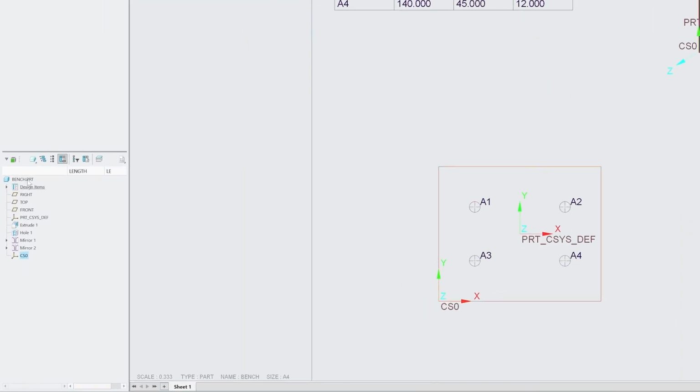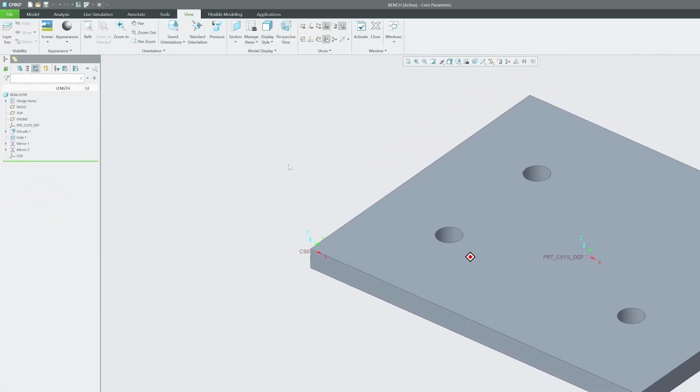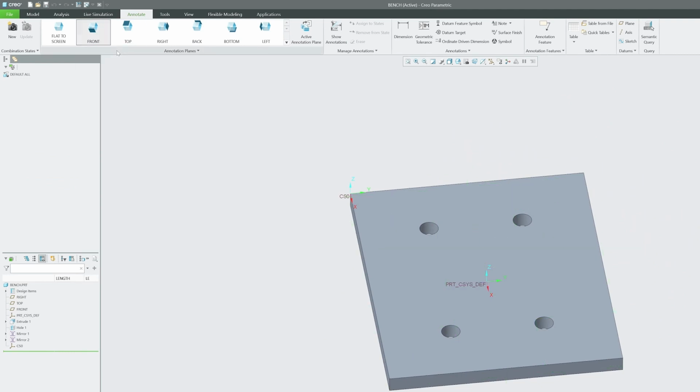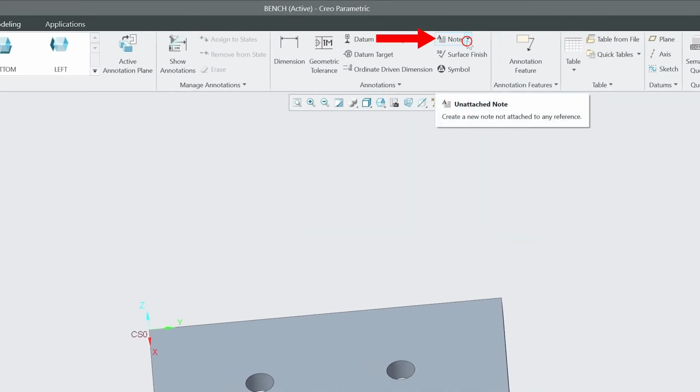For that, let me quickly open this model, and now I'm going to go to Annotate tab. Now here what we need to do is first of all define from which direction we would like to see the model. And here we can also see the preview of it when I am hovering on these annotation planes. So I guess for me the best one is front plane. And now what I'm going to do here is click on note.